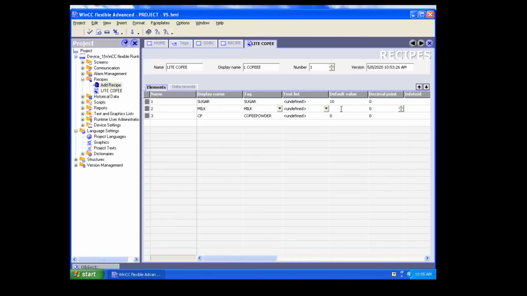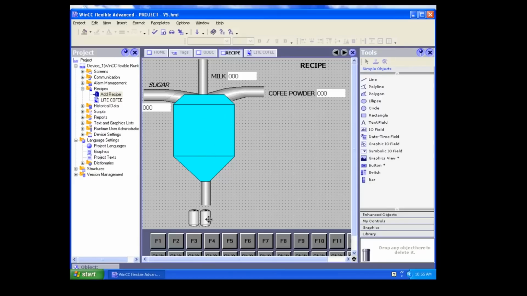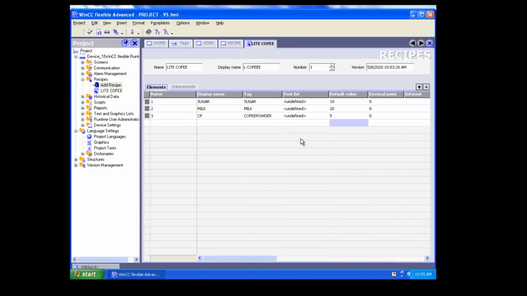So milk also I'm going to give in a small range, 20, and coffee powder is 5. Okay, so this is my default value. So if I want light coffee, sugar will be 10%, milk will be 20% and coffee powder is 5%, right? So these 3 will be getting into this tank and this will be making the light coffee. Got it? This is the concept. So this is my first recipe. So I have done the first recipe, right?